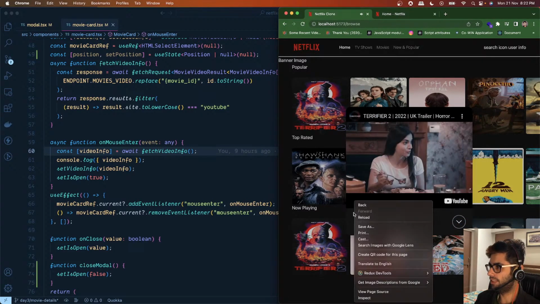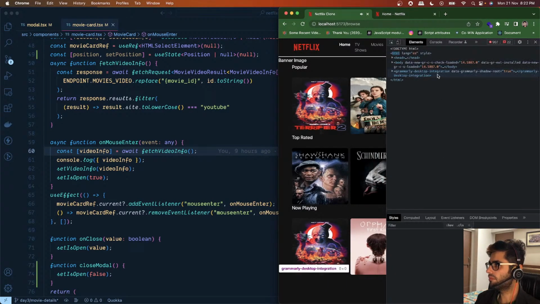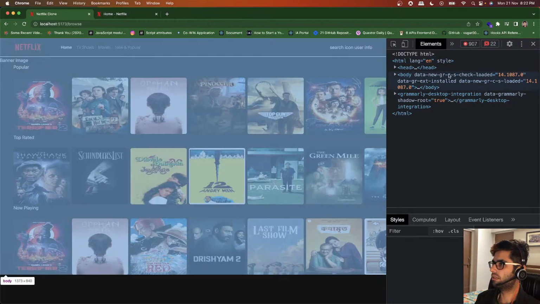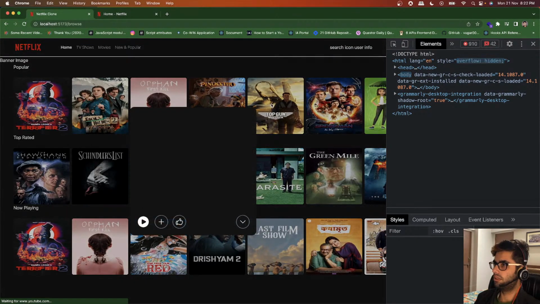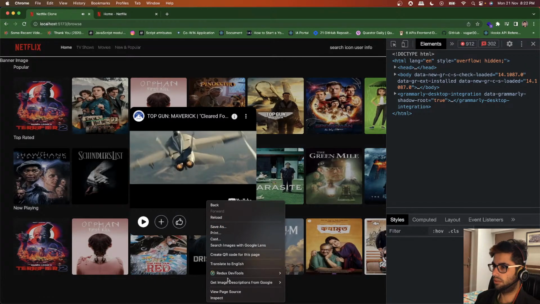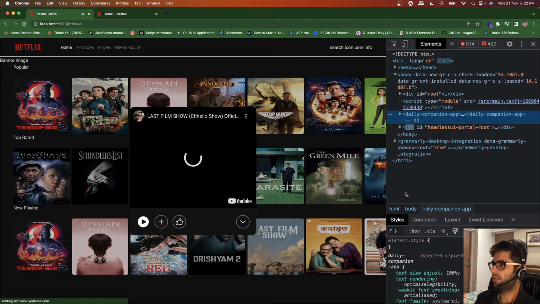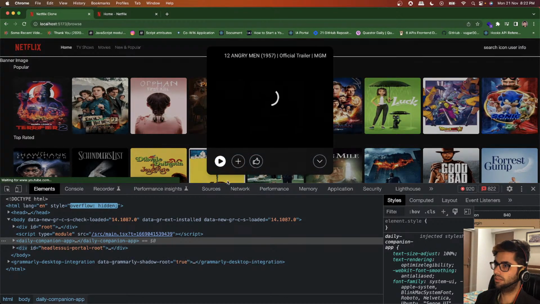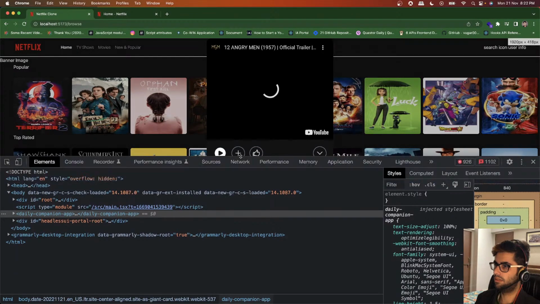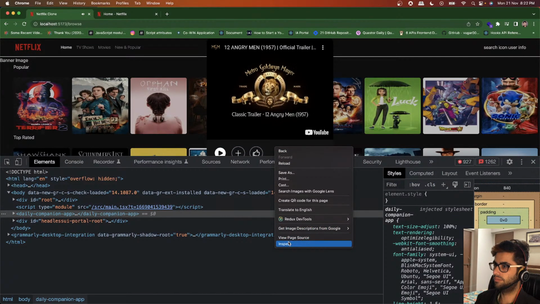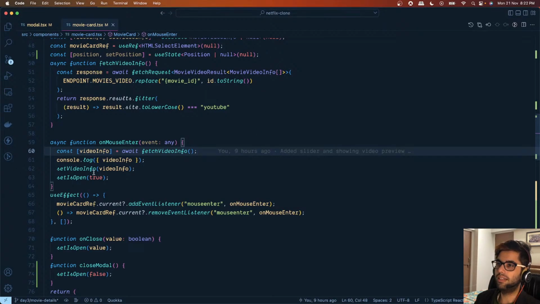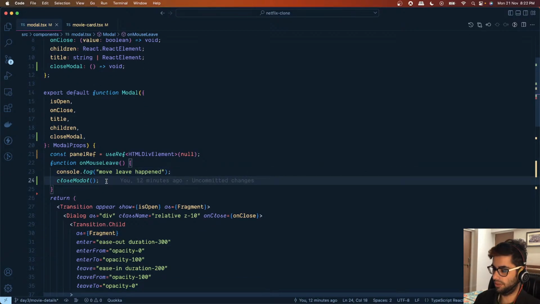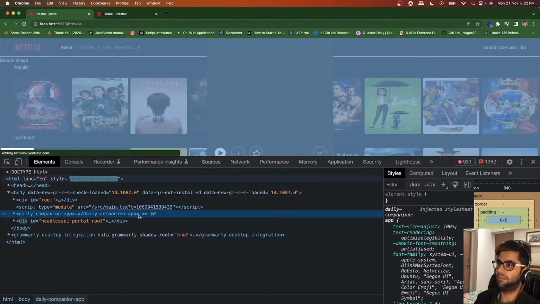If we inspect this right now, let me zoom this for you guys. Okay, give me a second. All right, I'll have to leave it open, otherwise it will keep on closing. So just for the time being, I'll comment this functionality out.